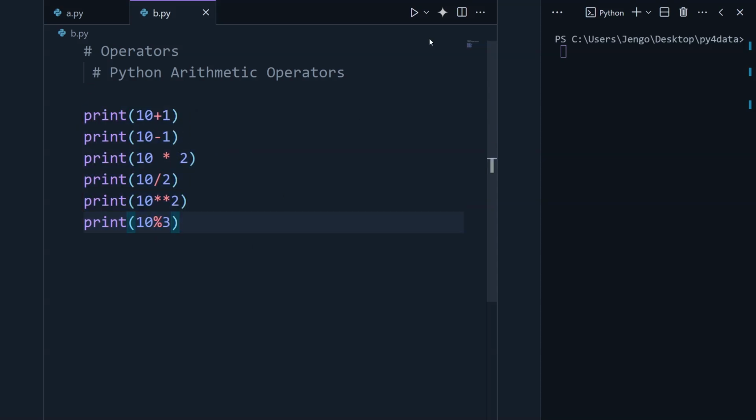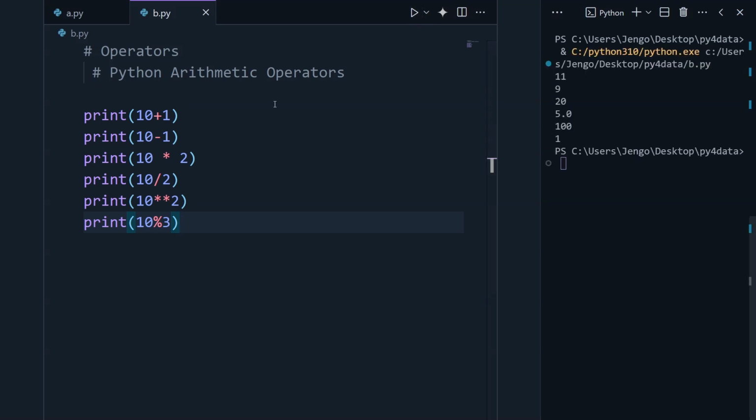For example, let me execute this so we see. Here we're doing 10 plus 1, and we get 11. Here we are doing 10 minus 1, we get 9. Here we are doing 10 times 2, we get 20. Here we are doing 10 divided by 2, we get 5.0. Here we are doing 10 raised to power 2, so we get 100.